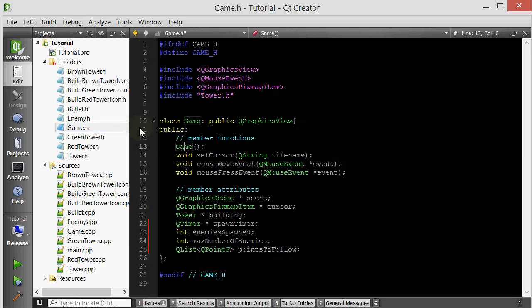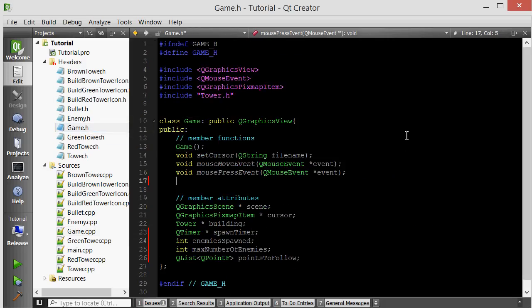Let's go back inside the game class. And now let's create a method for actually creating enemies. So we're going to call it create enemies, sure enough. And we're going to take in an integer that represents the number of enemies that you want to create. So number of enemies.